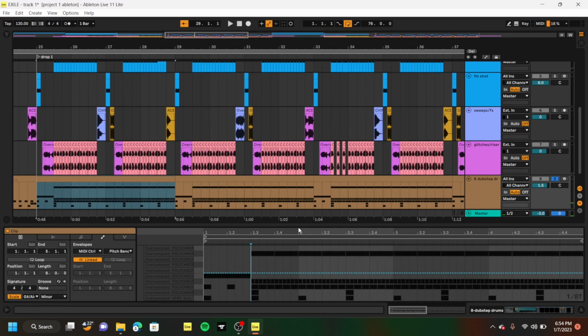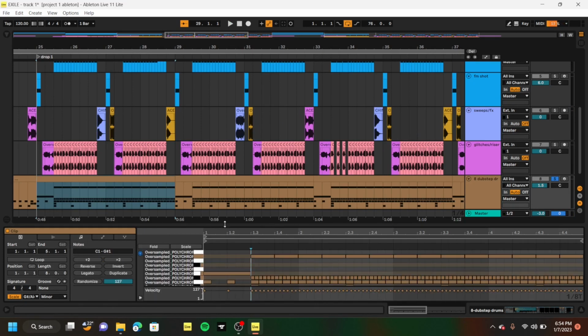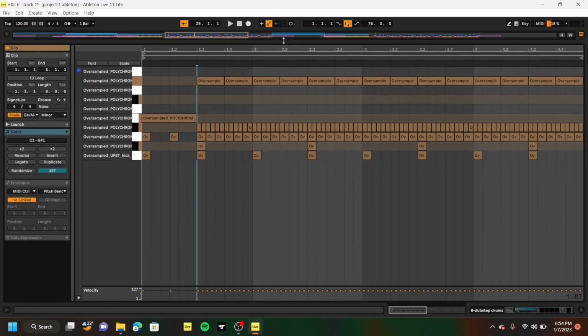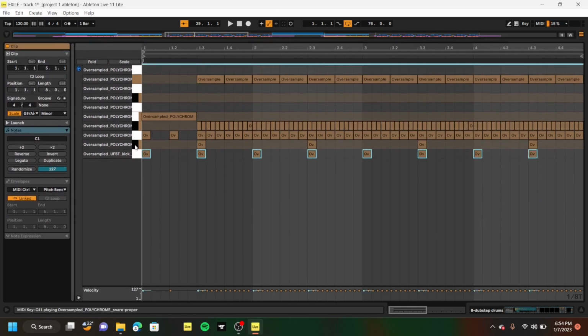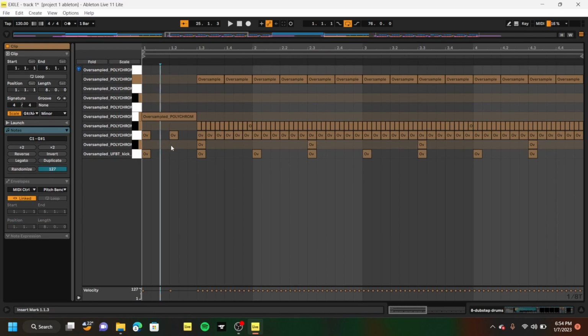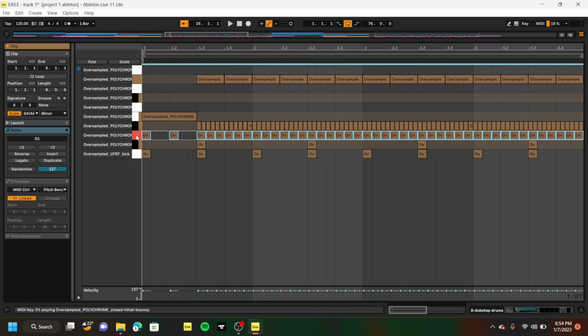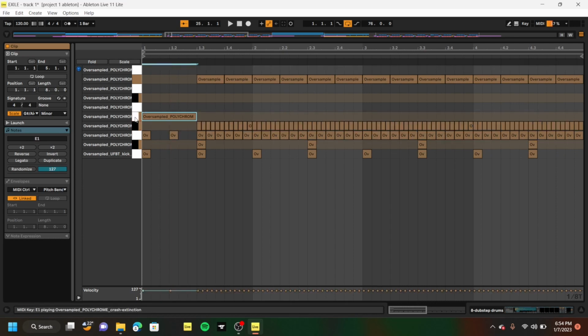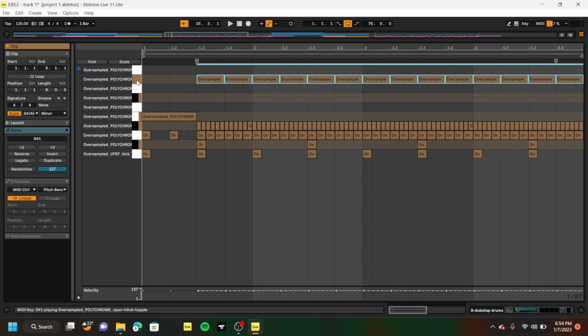So for the drums, if I get out of MIDI control and back here, you can see it's just a drum rack. We got the kick, snare, kind of forgot. I'm pretty sure the snare was from Polychrome. With just hats, two different layers of hats, crash, and then a ride in the background.